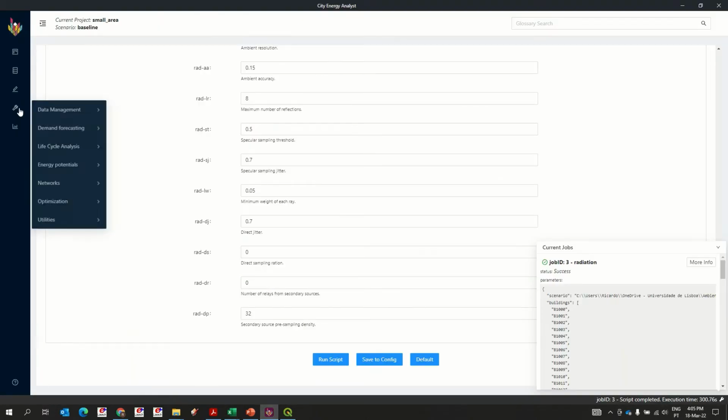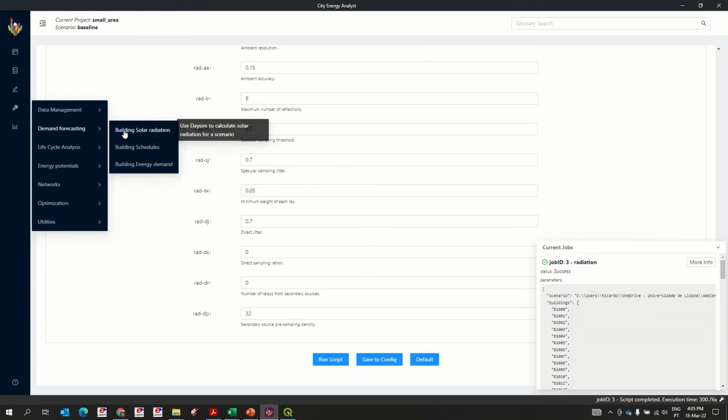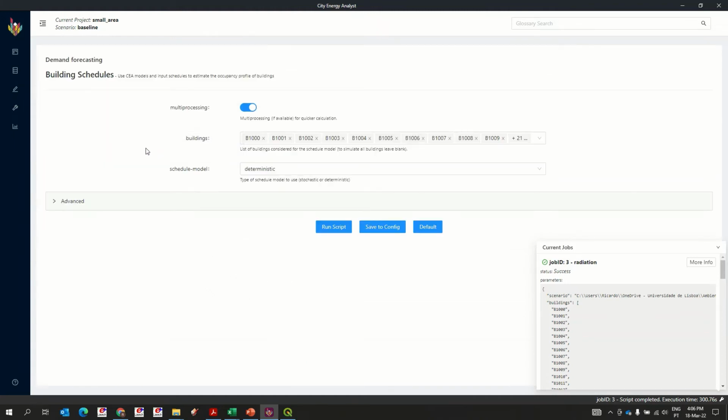Now it's time to run. We were here, now we go to the next step, the building schedules, to estimate not just the occupancy profile, but also the equipment and the lighting use on an hourly basis. So let's run these building schedules. We can select the stochastic or the deterministic schedule modeling. In this case, we'll consider the default one, the deterministic, but we can consider stochastic for occupation. Of course, it's not a deterministic subject.